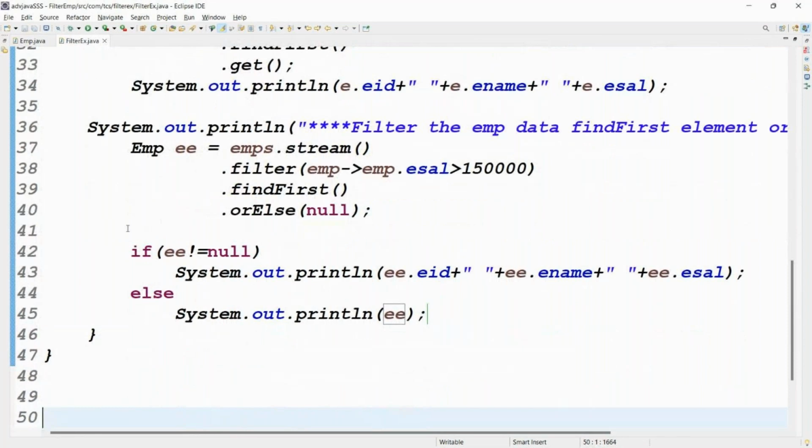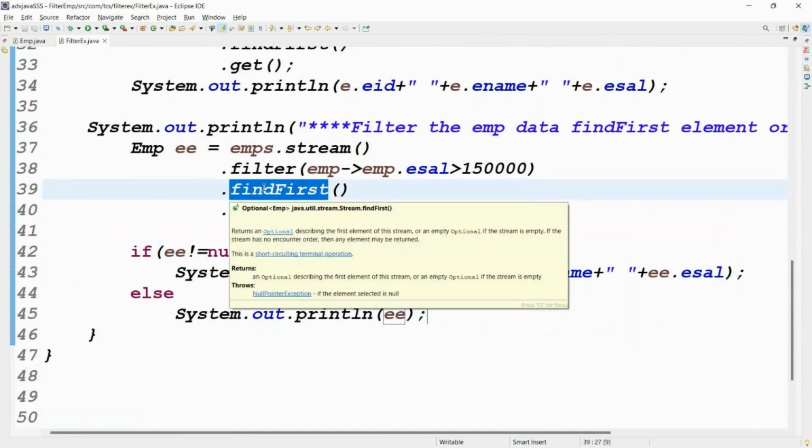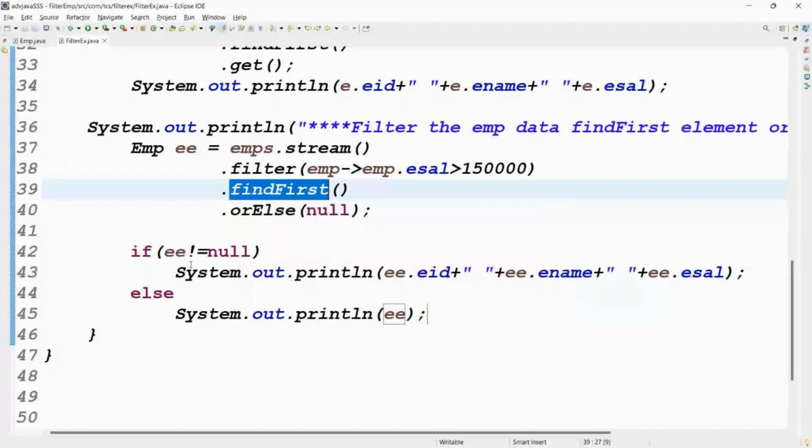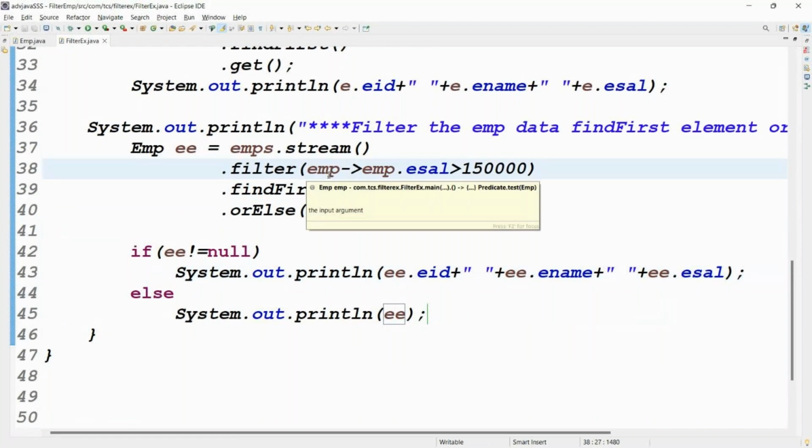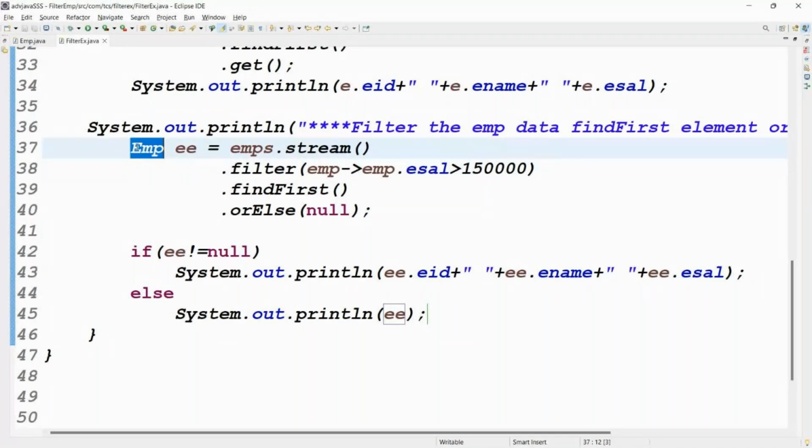Guys, what is the reason? See, in the first case, find first element is there, meaning data is printed. Is there any problem? No problem. Data is not there, meaning then what happened? Tell me. Null. Now, what data does employee contain? Null data.